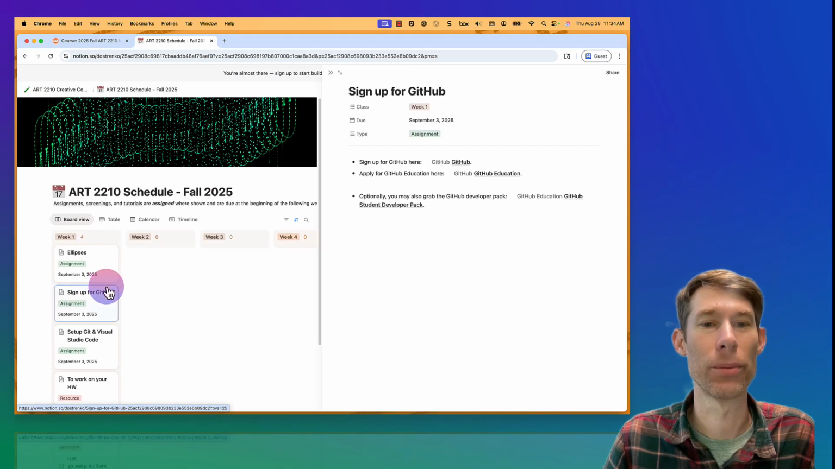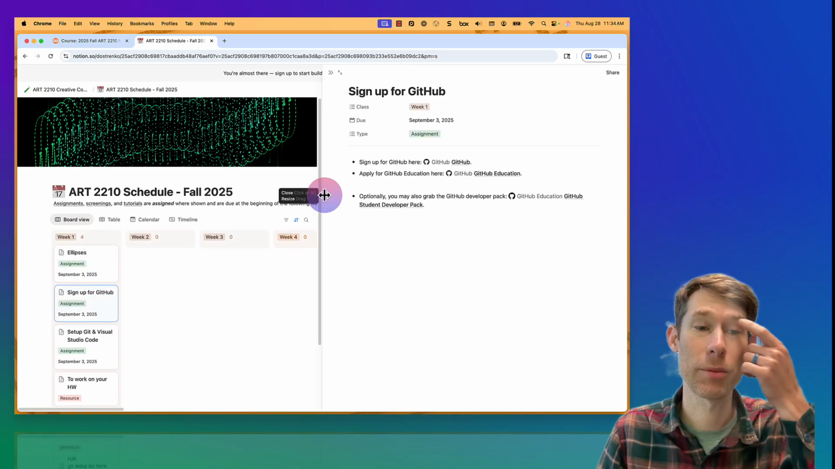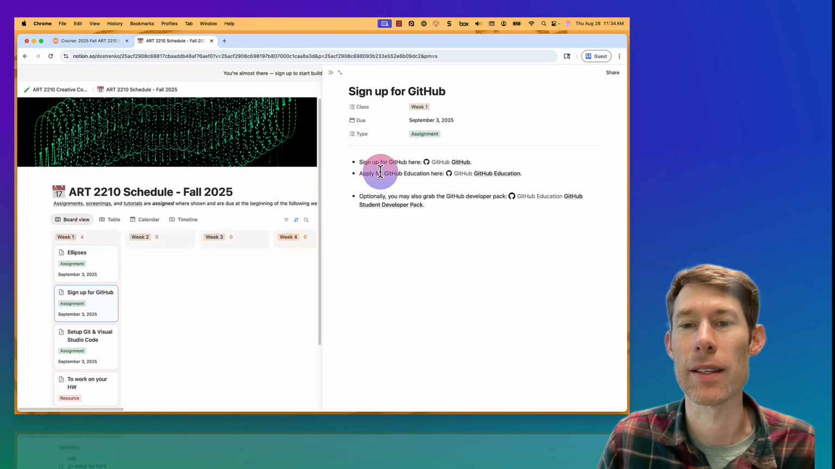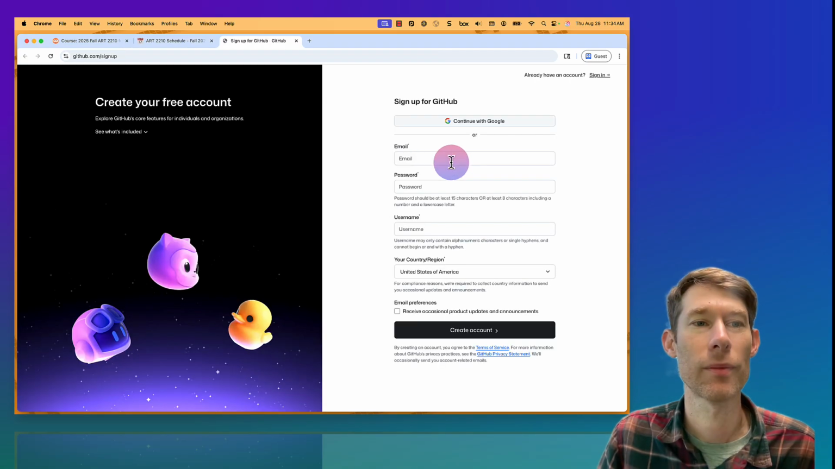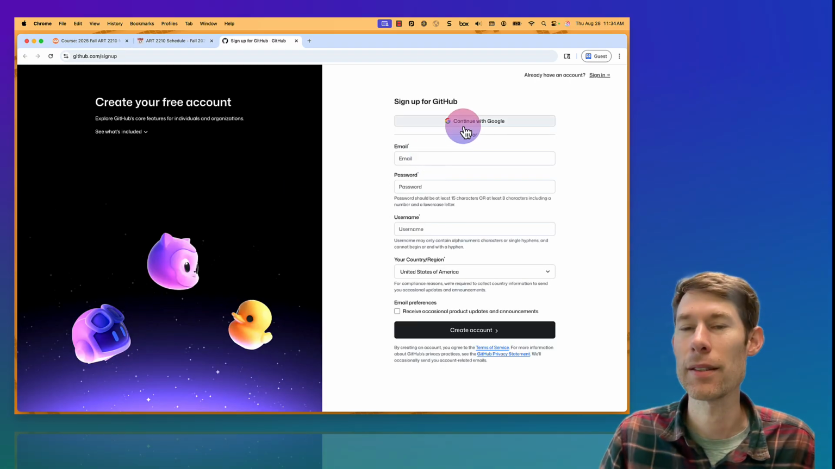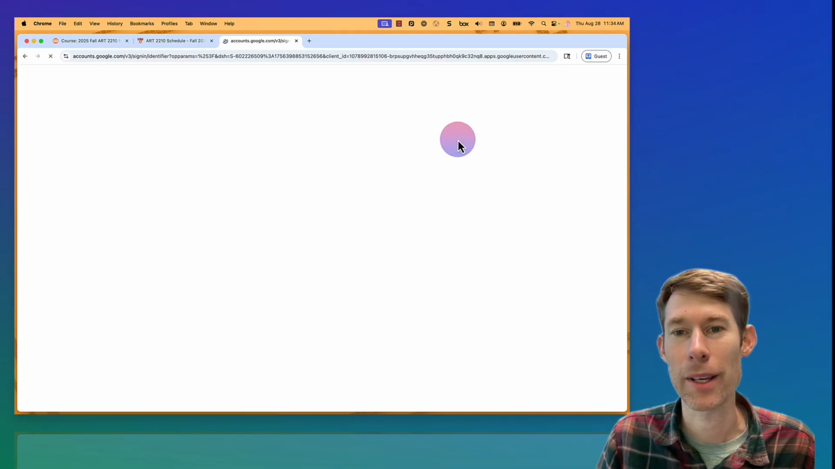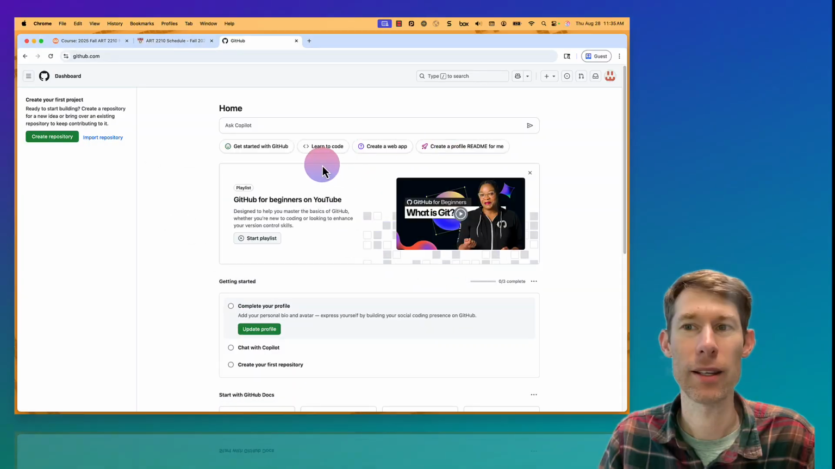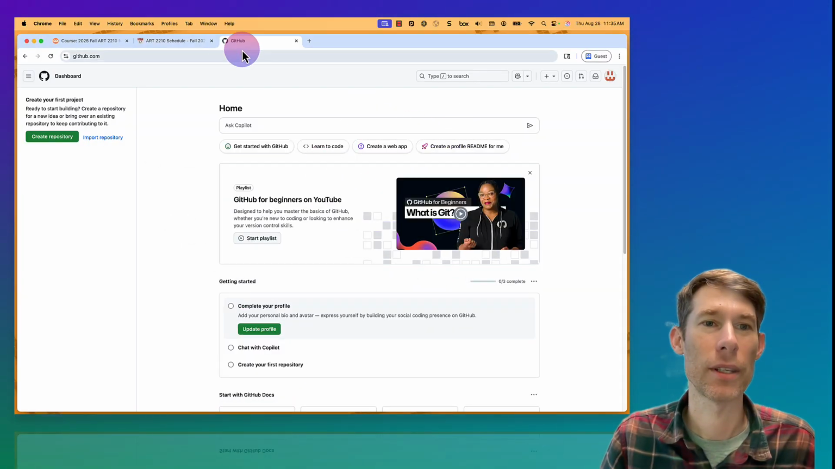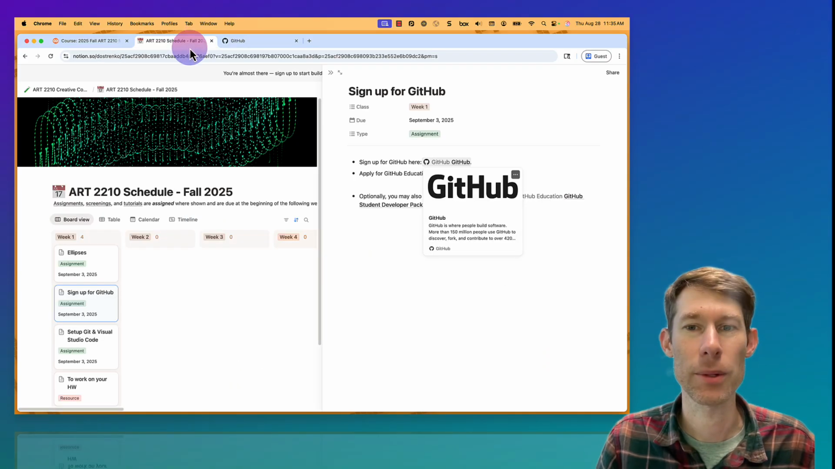Signing up for GitHub is really important in this class. So if you click sign up for GitHub, there's a little link that says sign up for GitHub here. If you click that, it brings you over to something like this. I'm just going to use my Google account to sign up for GitHub, and I'm in. So the next thing I'm going to do is slide back to my schedule.